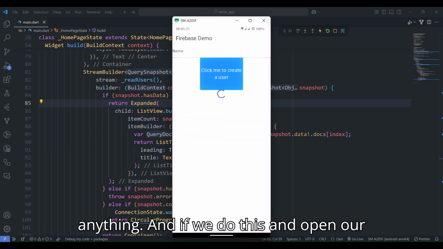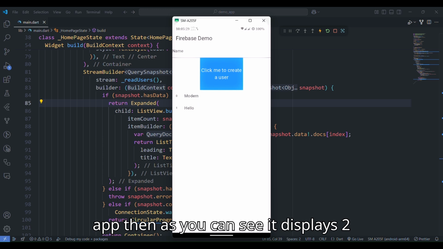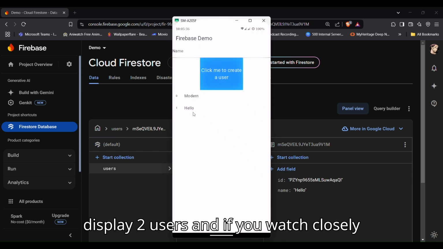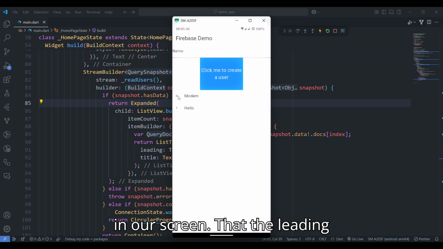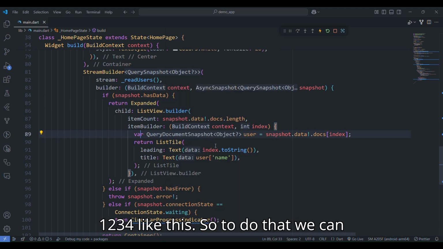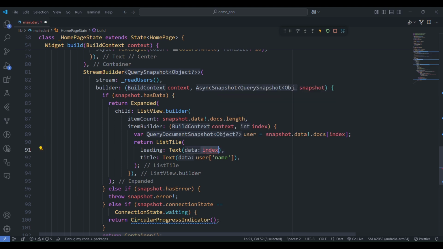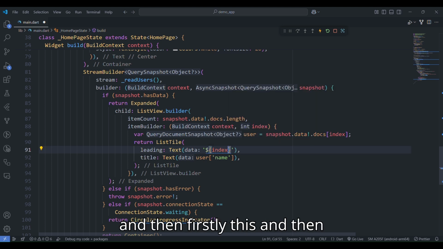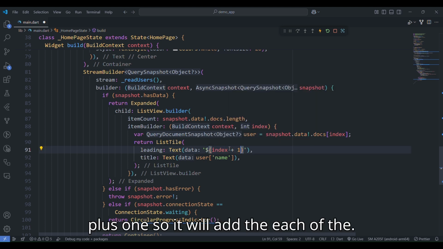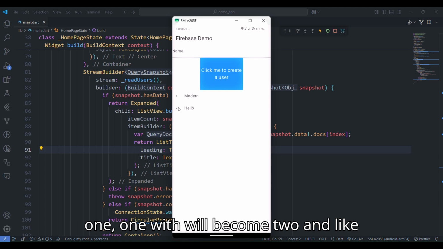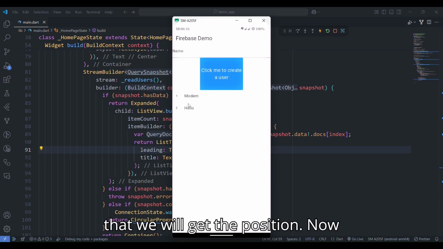If we do this and open our app, as you can see, it displays two users. There are only two users, 1 and 2, in our database, and here it also displays two users. If you watch closely on our screen, the leading index starts from 0, but we will need to make it start from 1, 2, 3, 4 like this. To do that, we can simply remove this inside the curly bracket, and then firstly this, and then +1. So it will add 1 to each index. So 0 will become 1, 1 will become 2, and like that we will get the position.